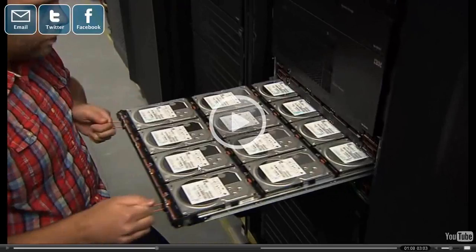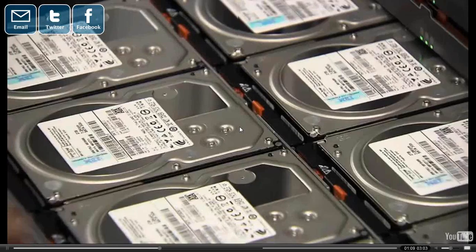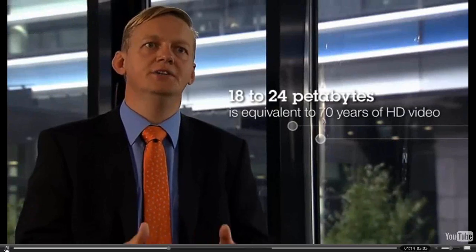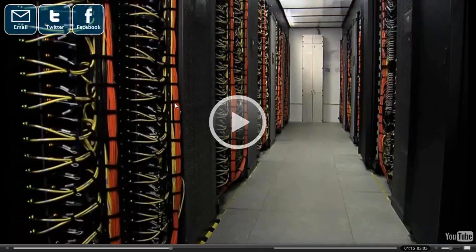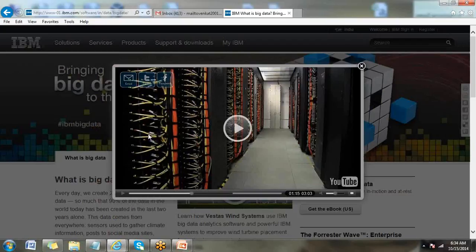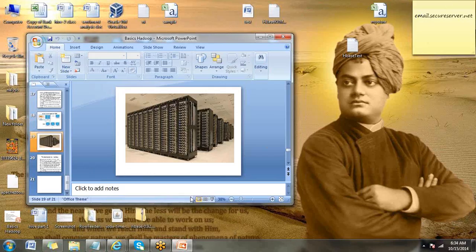See, these are all the nodes. This is the rack. In the node, internal logical blocks are available. 4 petabytes of data, that is equivalent to watching 70 years of high definition video. And this is the cluster. So like this, you can store the data and distribute it across all the nodes in the racks.